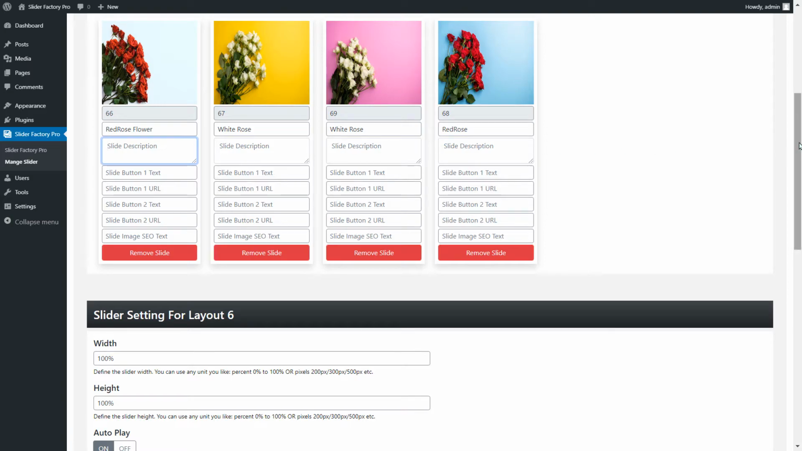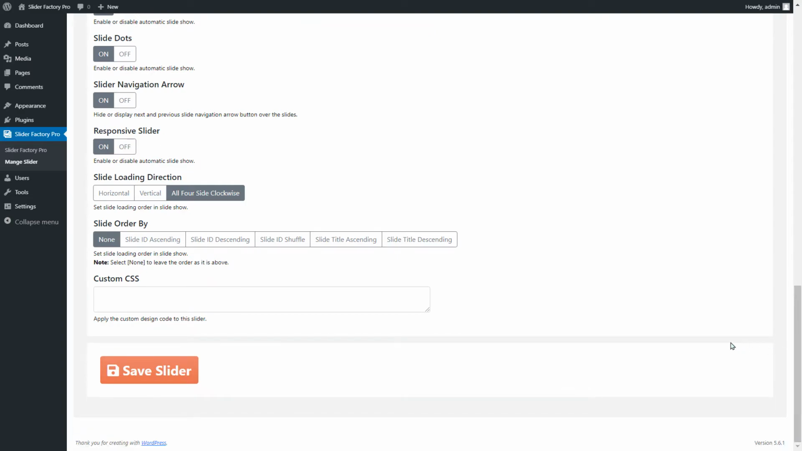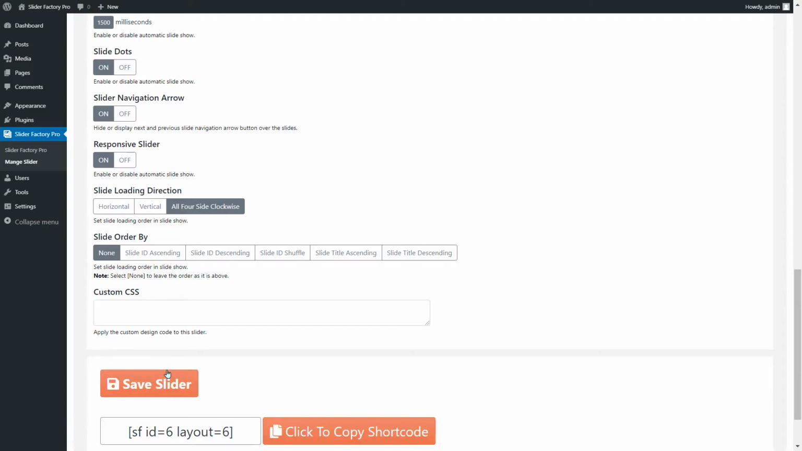The final step is to save the slider with default settings. Go to the Save Slider button under the slider settings. Click on the Save Slider button, and copy the generated slider shortcode.